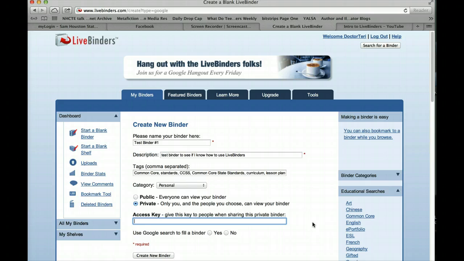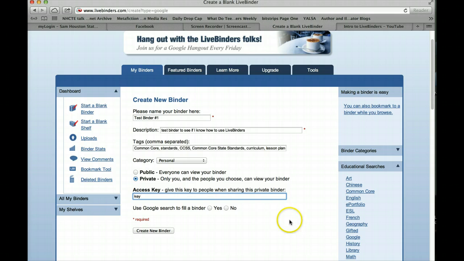For portfolios, it will be portfolio key. We give everybody the same access key because it makes it simpler for us as we're doing our grading. And I often will just use the word key because, again, it's private. I have to send things out to people, so it's not like it's going to be guessed. I don't want to use Google search to fill a binder, and now I'm ready to click Create New Binder. Give it a minute, and you will then get a shelf, you'll get a site that will have your new binder created.